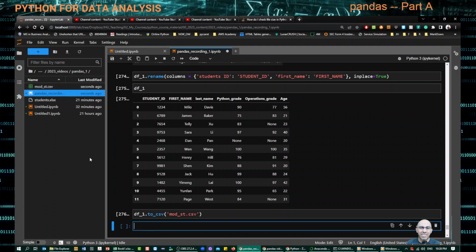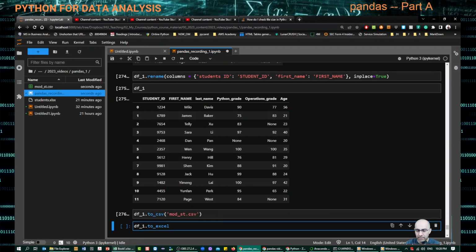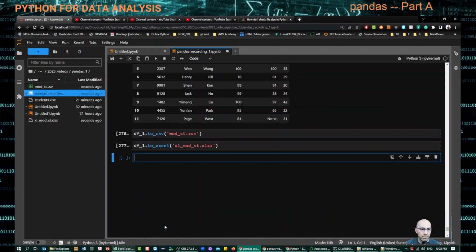If I write the same data frame in an Excel file, let's do that. I'm going to say df_1, write it to Excel as well. This time I'm going to say modified_student.xlsx, right? And that file is also going to be created right here. Let's just compare these two. They are very different file formats, even though on the surface they are the same, right?